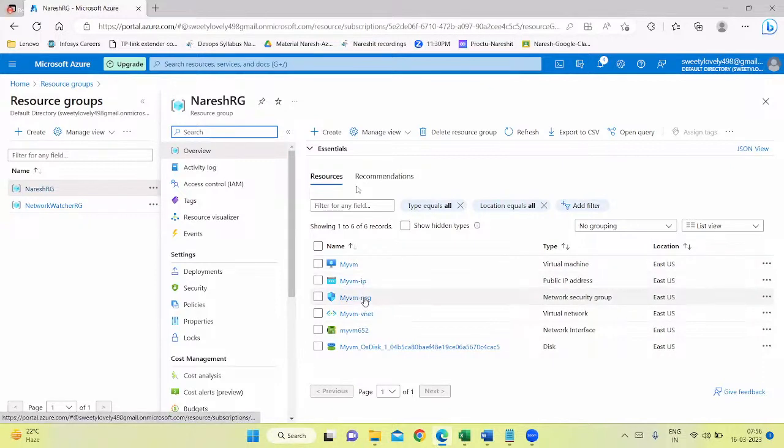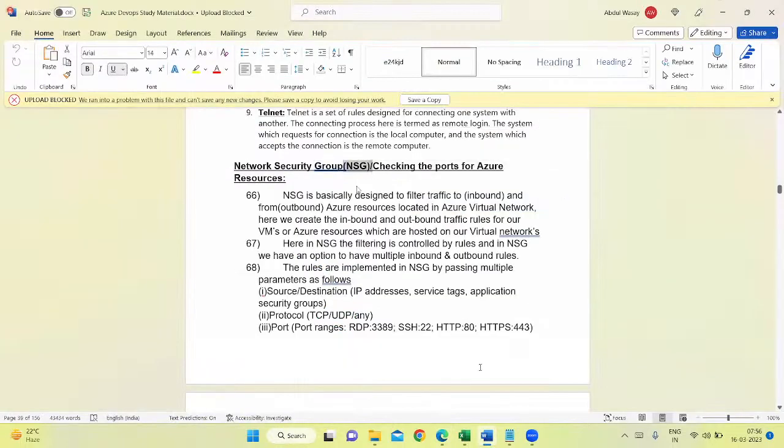IP address, NSG, network, NIC, OS disk, etc. So these are all the organs of a VM. You cannot deploy a VM without these things. Definitely it is needed. Okay, fine. So this is the NSG. Go to the NSG here. What are we learning now? We are learning NSG only, the network security group.